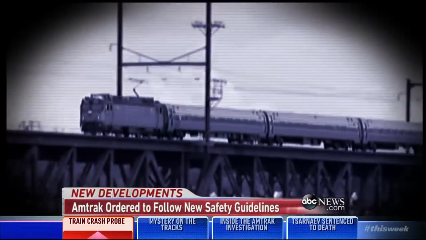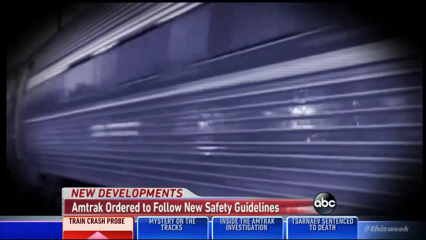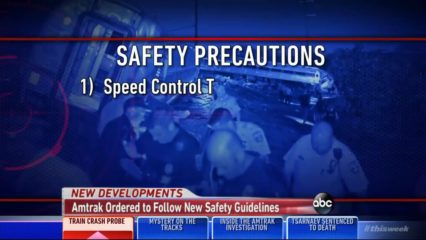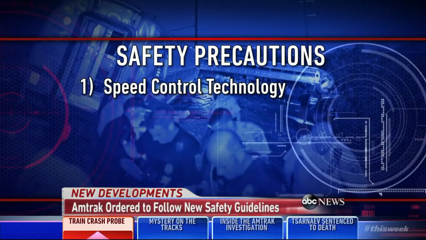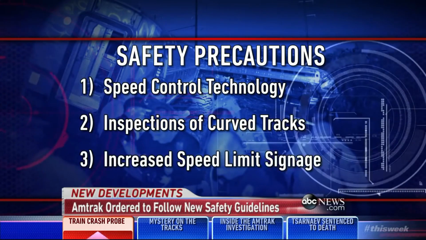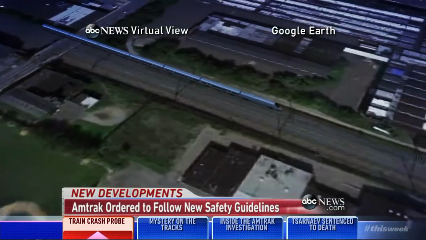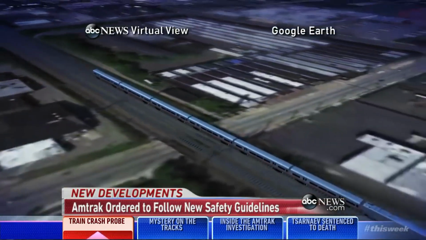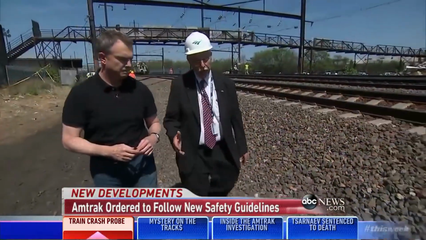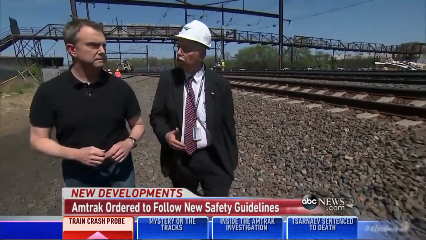Before reopening, the Federal Railroad Administration is ordering Amtrak to take some immediate safety precautions, requiring all trains be outfitted with onboard speed control technology and calling for inspections of curved tracks and increased speed limit signage on the Northeast Corridor. But this part of the corridor doesn't have the newest technology that can actually stop a speeding train. CEO Joseph Boardman now promises that technology.